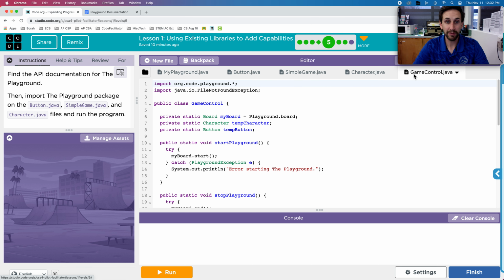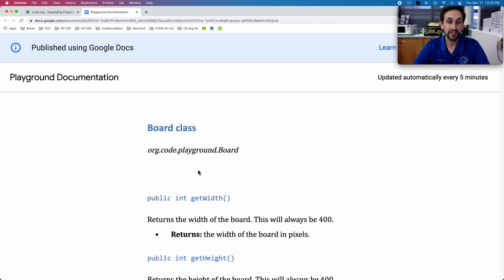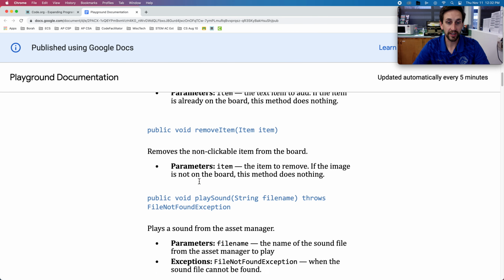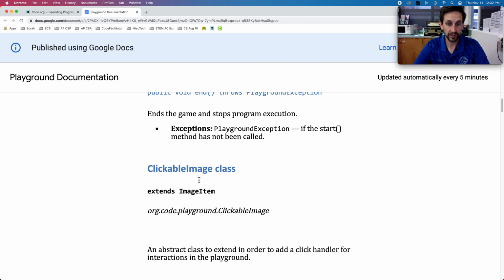And so we see import org.code.playground.star, and what that star means is every single class in this playground package is imported for us. So this playground documentation, there's several different classes. We see it started off with board class. The next one is clickable image class, image item class, and then there's several others.